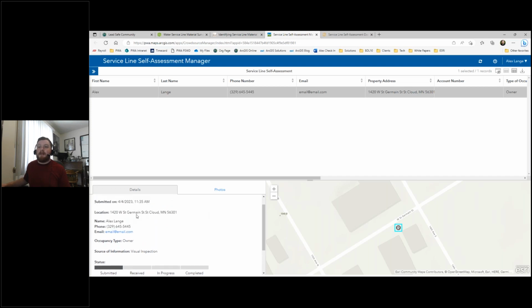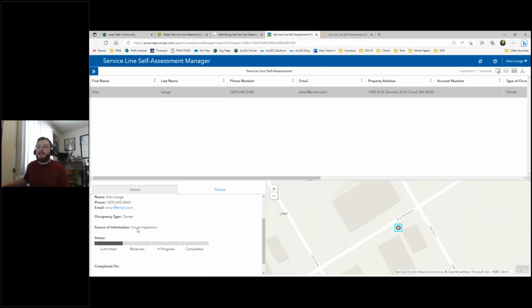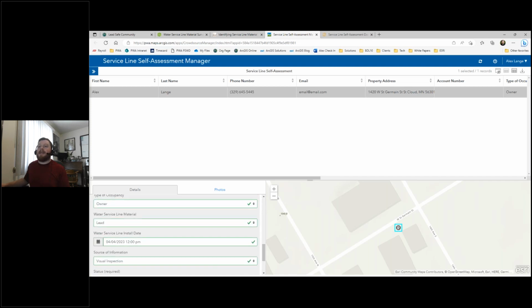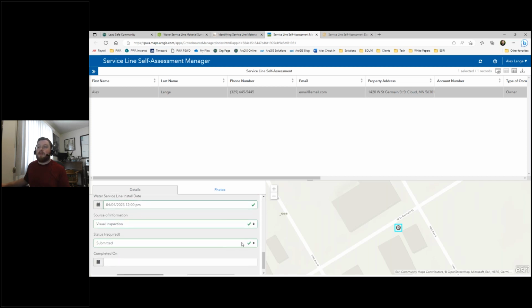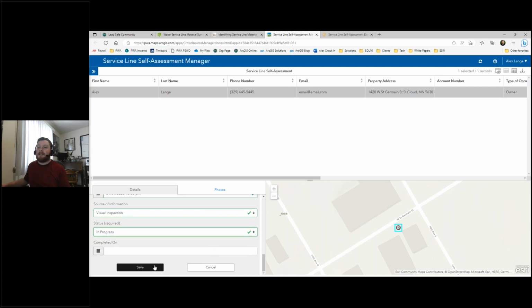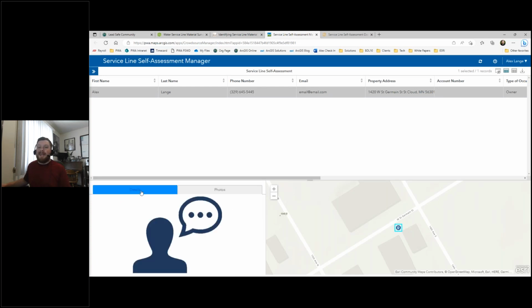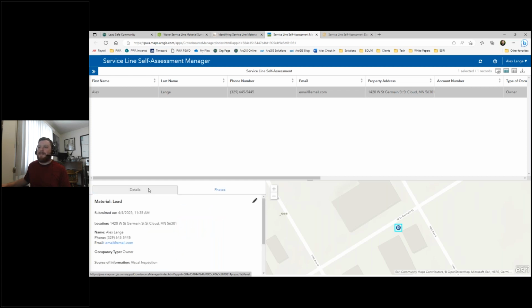It's a very nice pop-up to show this. We're seeing the source of information, the status. Right now it's been submitted, and this is where we would go ahead and edit that. So let's go ahead and mark that as we've seen it. So let's say in progress. So I hit save. That changes the point. And of course, I can actually view that photo that we sent, right? That little feedback graphic that I sent in there. We can see those photos right within this self-assessment manager.